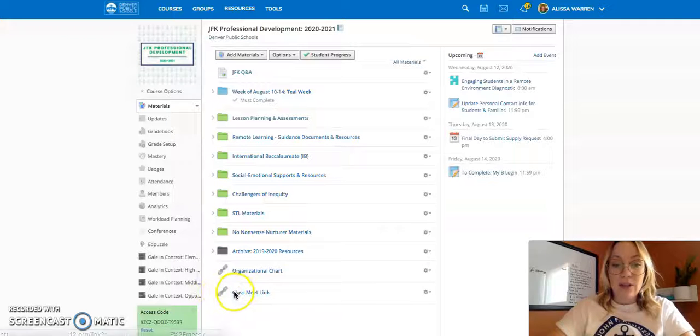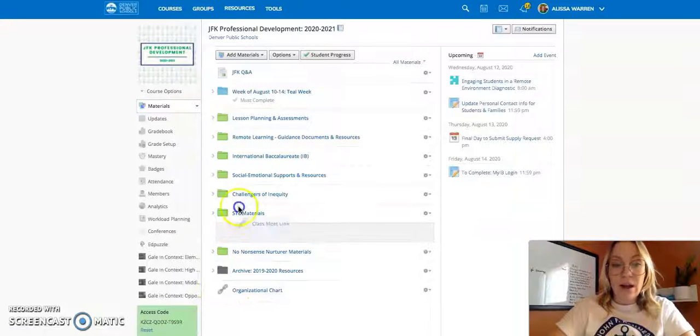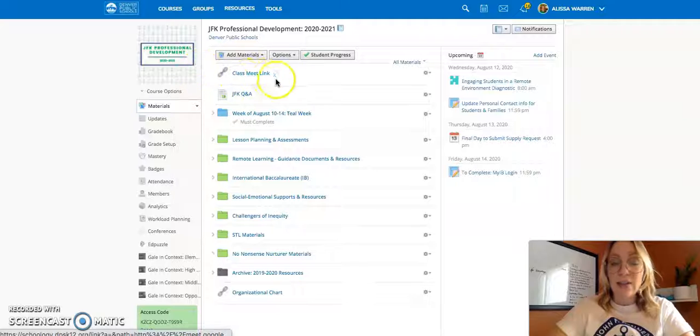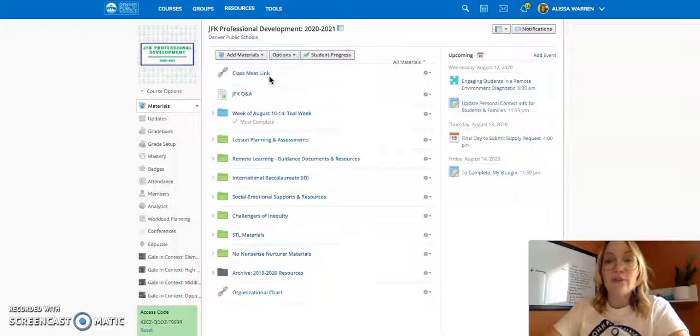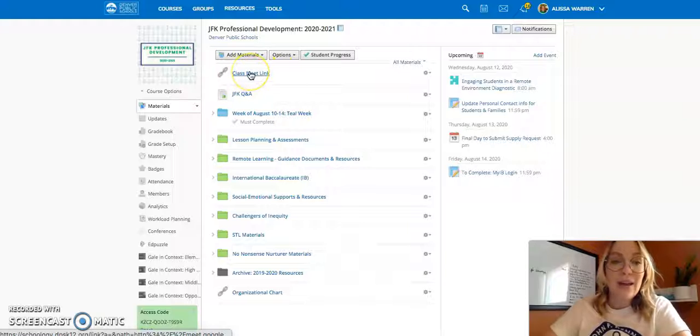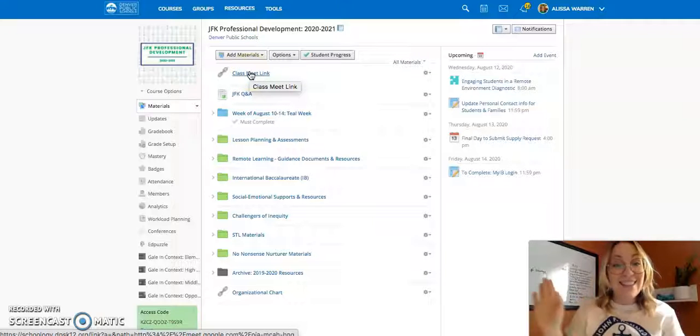Now, it's going to load to the bottom just by default. I'm just going to drag it up to the top, and that's going to be the first thing that lives on my page. So that checks off my first box. That's going to be my class meet link. Once I do that for each of my classes, then I'm good to go.